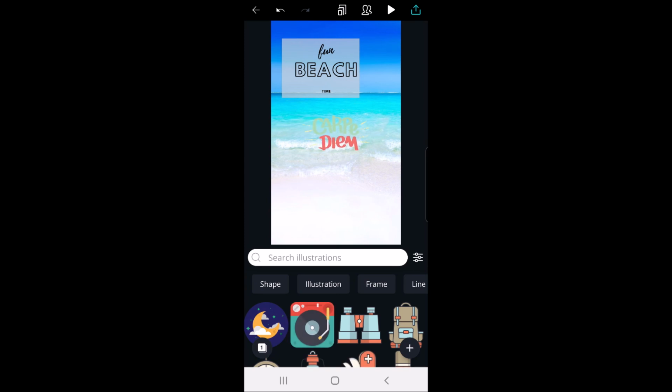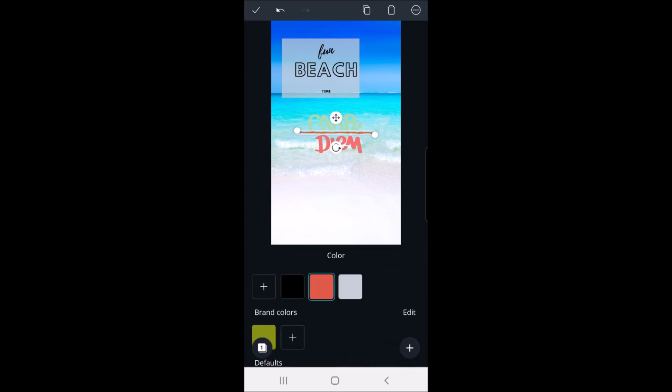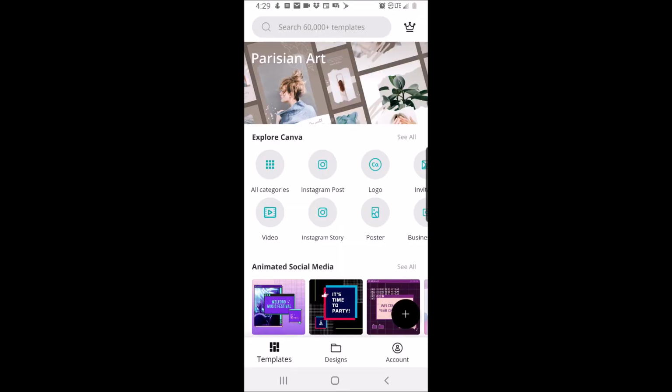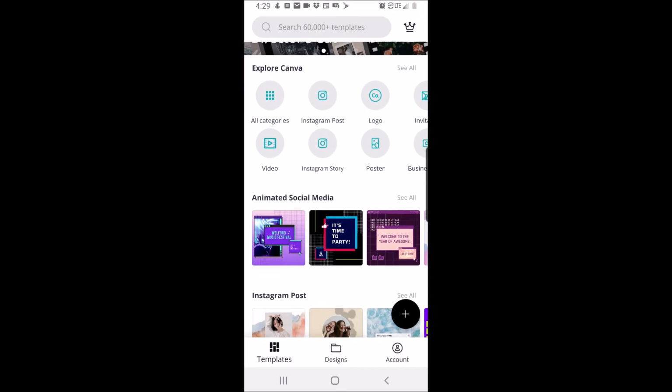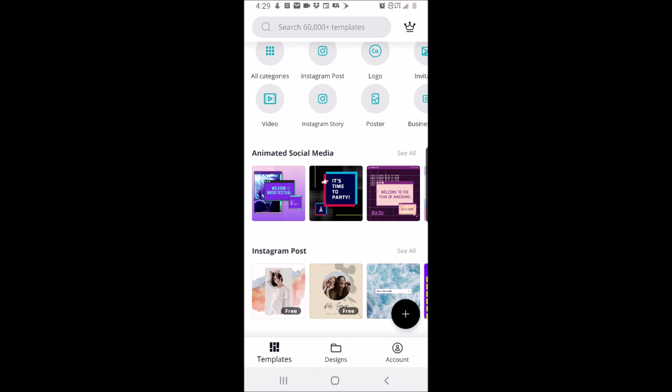I can add different styles, lines, or spin it around. And if I need to resize it, I can drag around on the little circles and pull out or in. And if you decide you need help with your design, you can definitely always browse the templates. There's so much you can do with Canva.